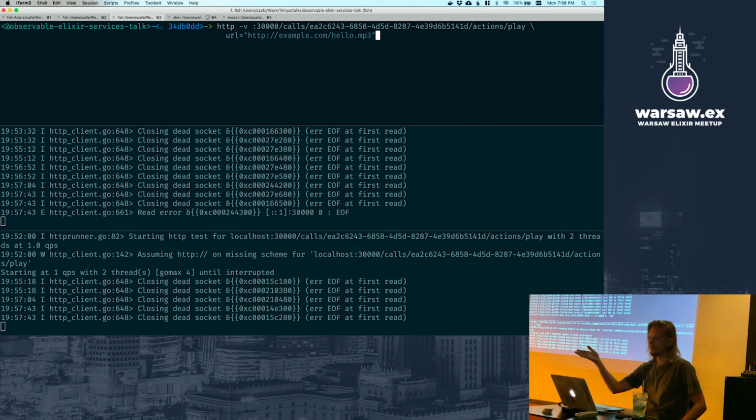/calls/ the long UUID /action/play, and we're doing a POST. So what's the operation type? What is this doing? What's the core business? For a human, it's super easy. You just remove the UUID and then you say, okay, this is basically doing a play action on some call. That's the operation.